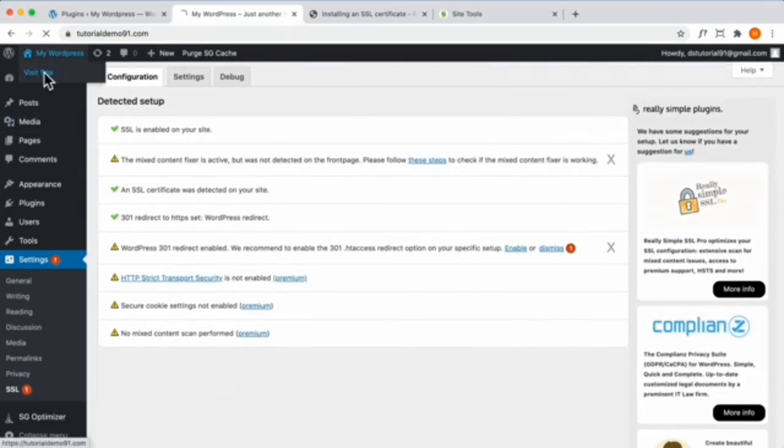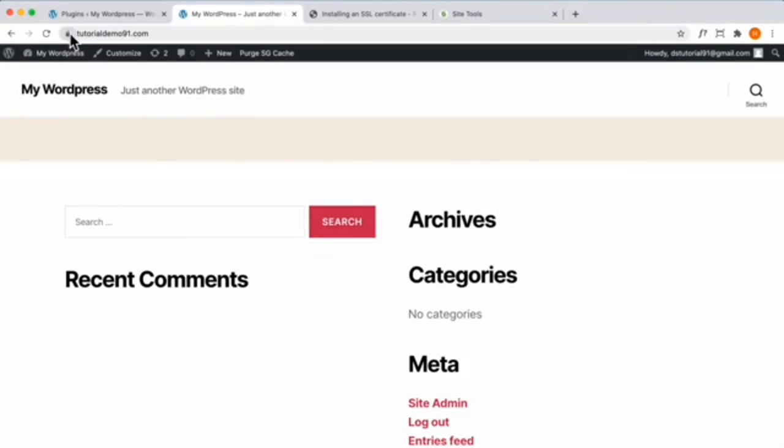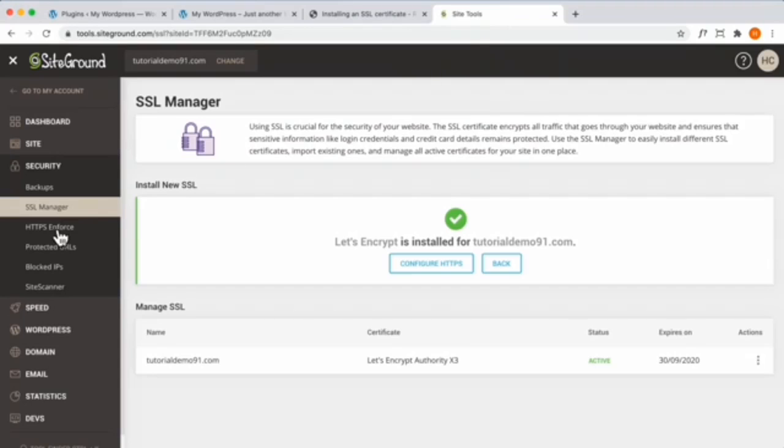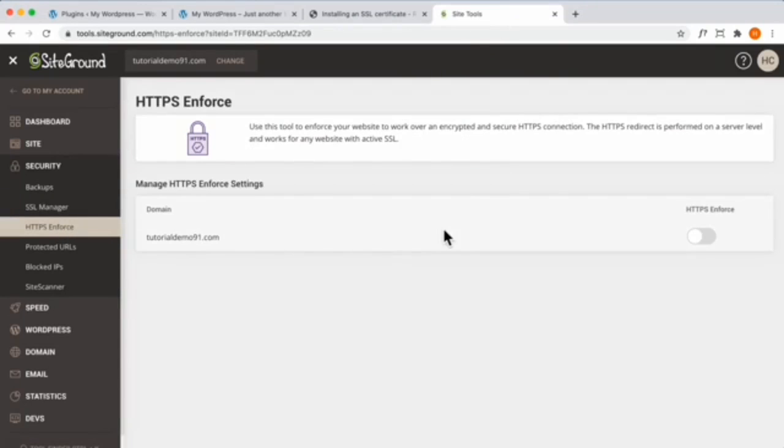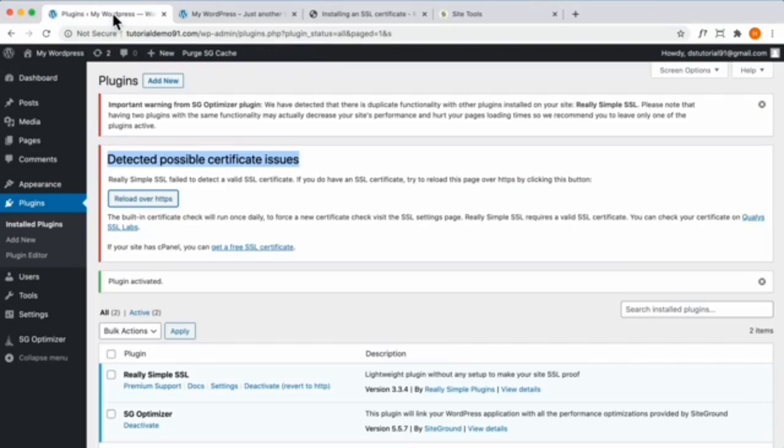Let's go over here and visit site, and the lock symbol should be showing. Right, so that is what you do if you don't have SSL. If you're on other web hosts, for SiteGround, you can also go to HTTPS enforce as well. This is another way that you can do it, but we just did it this way because a lot of people are following along using different hosts.